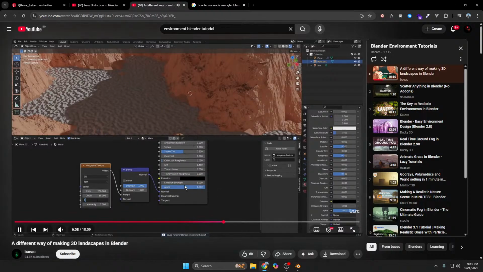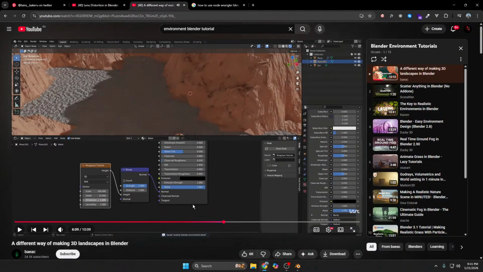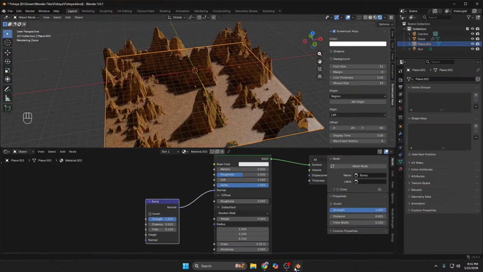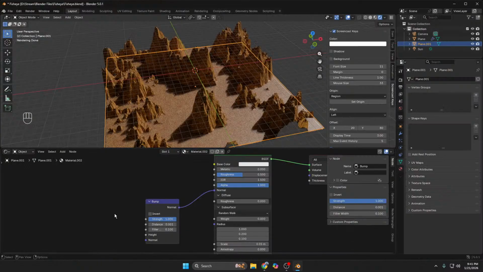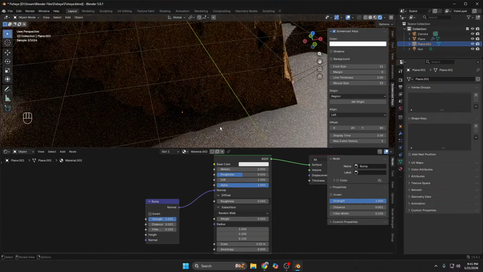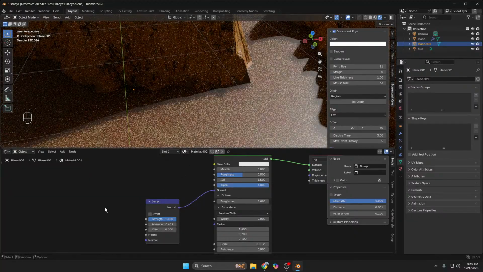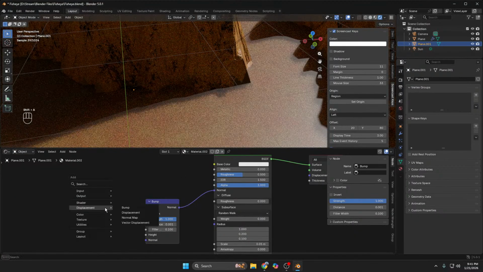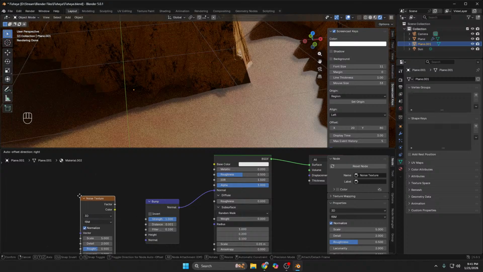And set the dimension to 11. So we had a noise.